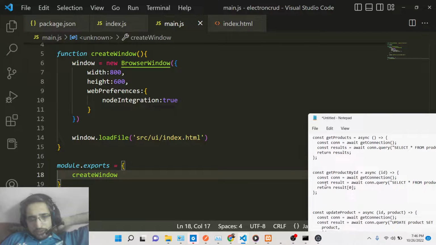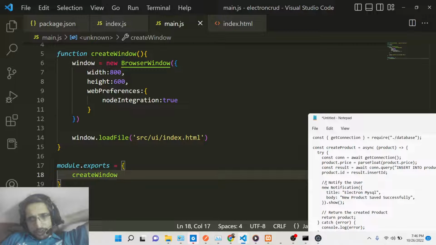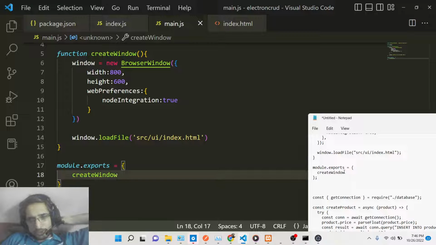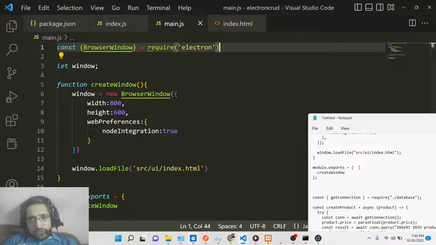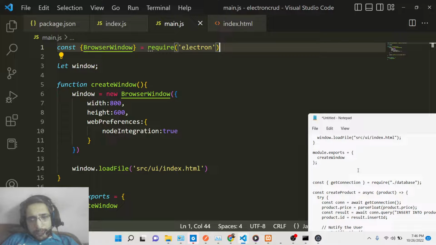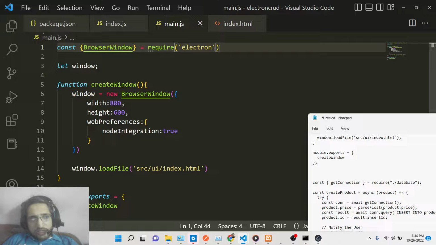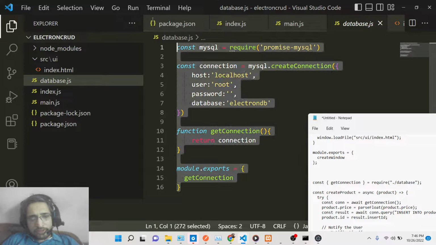So now after this we need to define all the functions which will be required for inserting the product, updating the product, deleting the product, and rendering out all the products which are available inside the database. So after this we need to, inside your main.js file, inside your root directory here, inside main.js, we have already created the connection here inside this database.js.